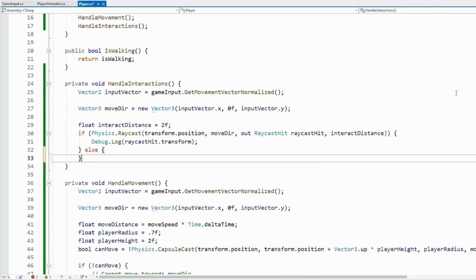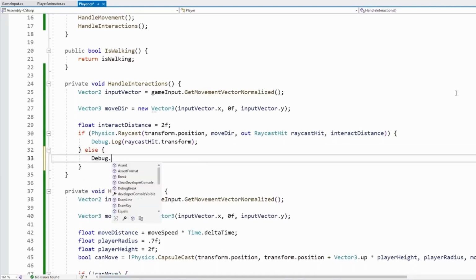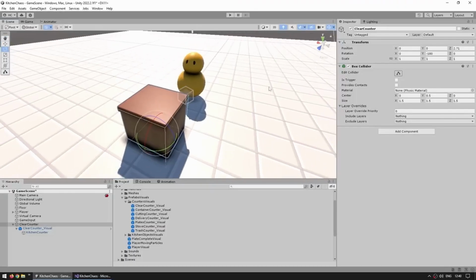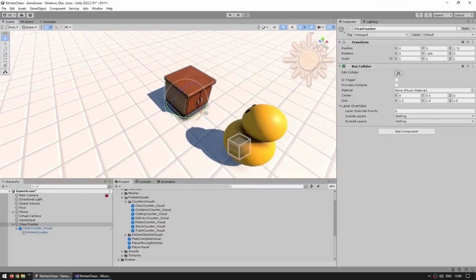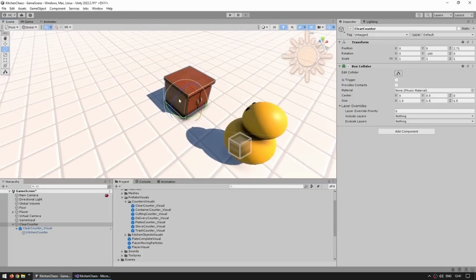Let's also do an else just to be able to easily see when we hit something. So on else, let's just log an empty dash. And in our game, in order to make sure that our collision is working, that we are correctly detecting it, let's just duplicate this object.